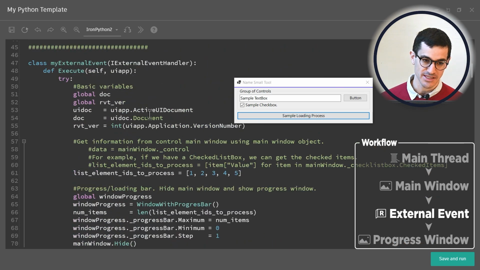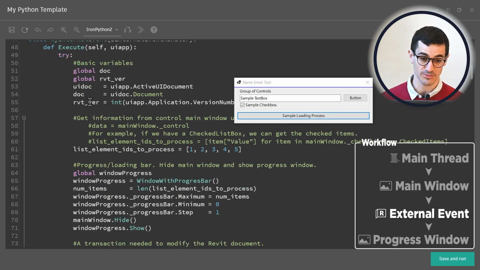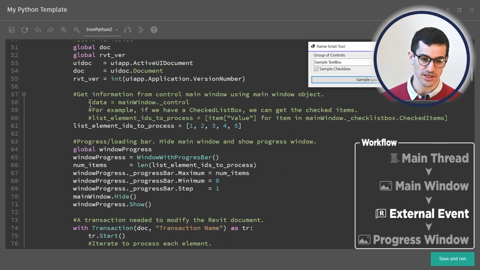So starting from the basic variables, I get here the document, the application, and the Revit version, which is sometimes useful as well because there may be changes from one version to another. I use the main window variable to get data from the main window. So if I want to get this text, for example, I could use main window dot, I think it was called text box or something like that, and then text. With this, I will get the text property of the text box. That's a pretty straightforward way to get the information that the user set for the different controls in the main window.